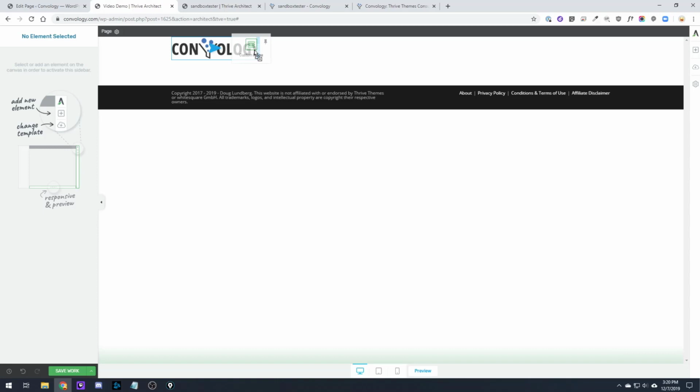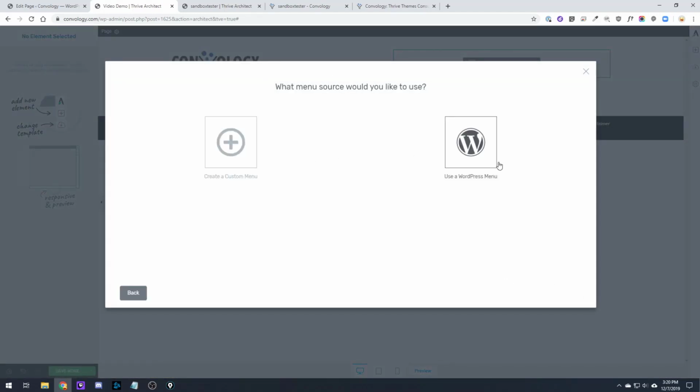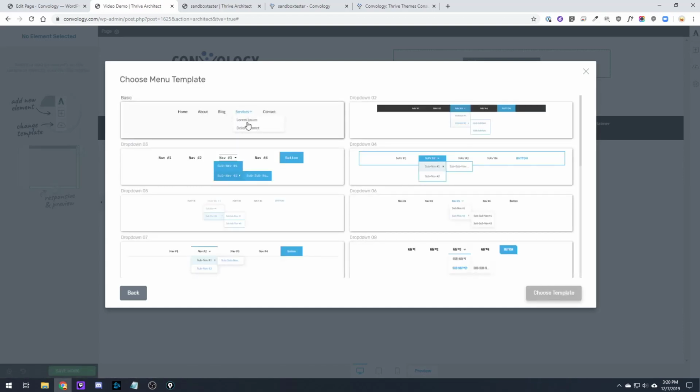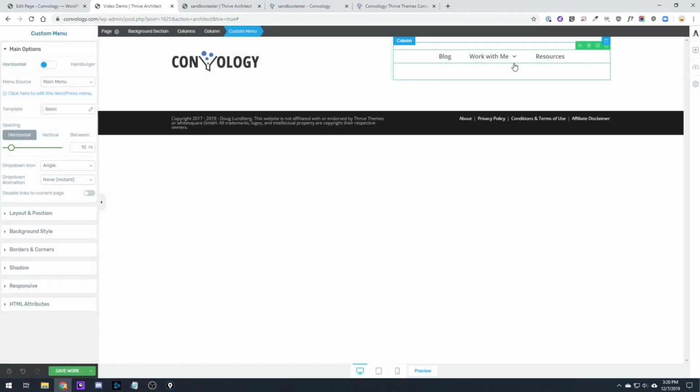We'll put that custom menu to the right of our logo, and we'll just use a standard simple menu dropdown right now. We'll use a WordPress menu. We'll reference the main menu. Let's keep it basic for this. And there we go. Once again, I'm starting to look like I have my theme's header, but I have it on my actual theme and not using one of Thrive's landing pages.